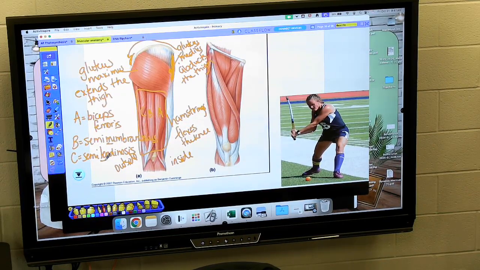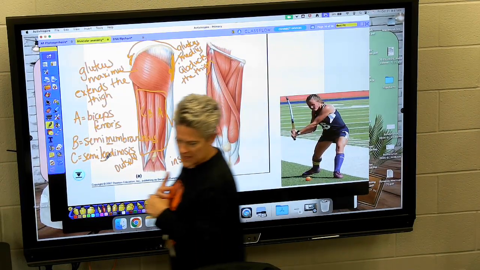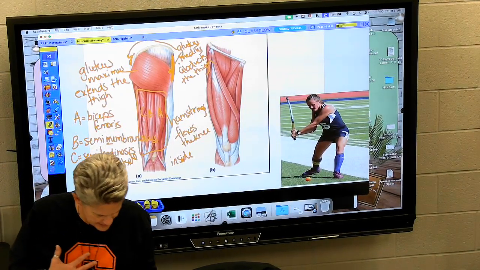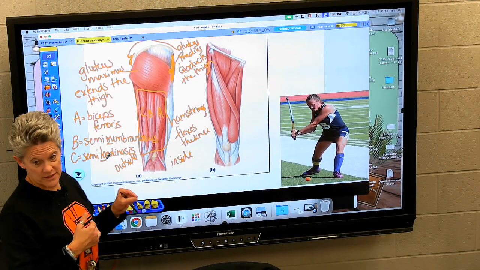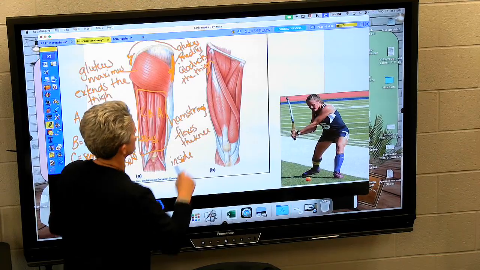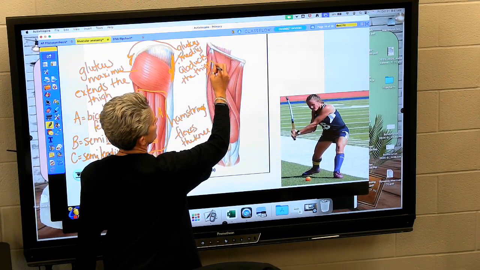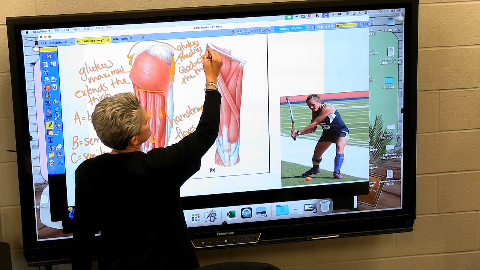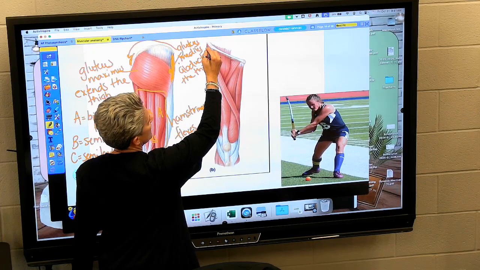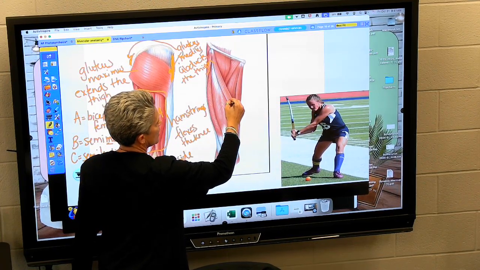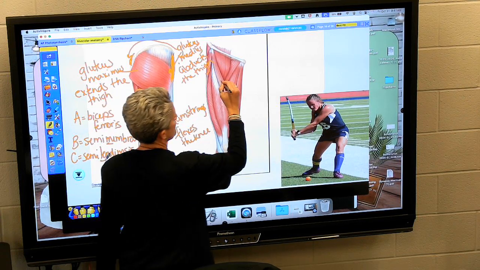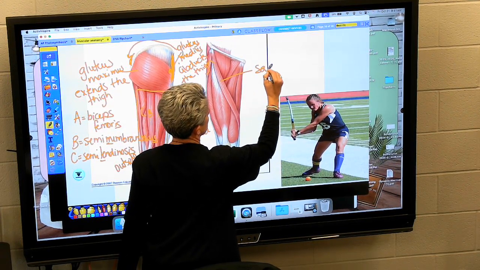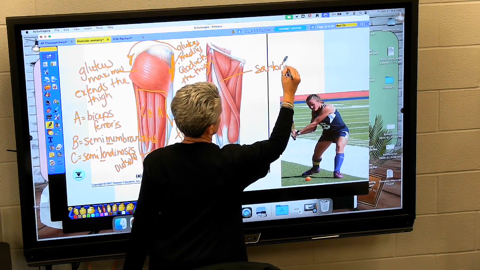Okay? All right, the next muscle on your list is called the sartorius. This is on the front, and it's a little ribbon-like muscle that starts on the outside of the leg and then goes across the thigh and ends up on the inside of your knee. Okay, so this muscle right here is the sartorius.